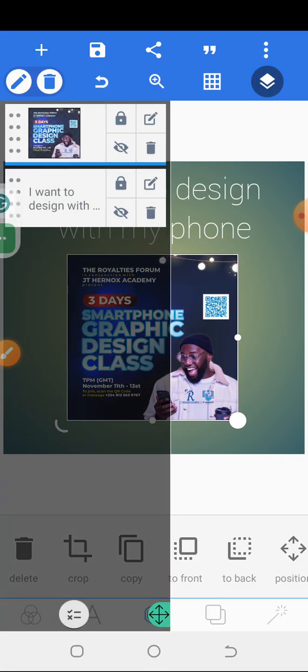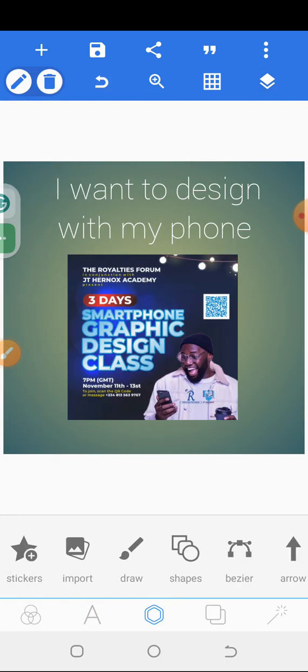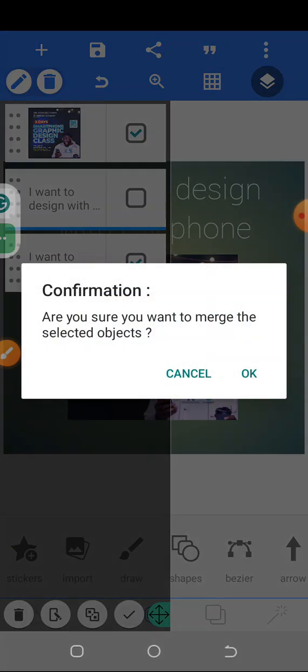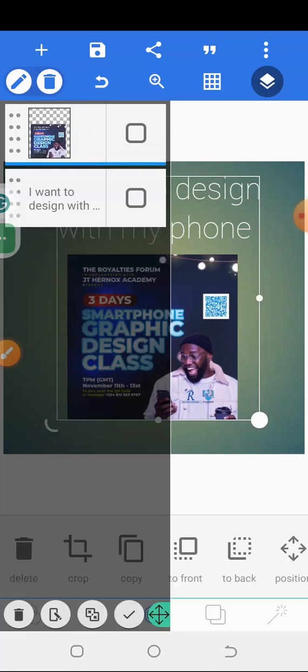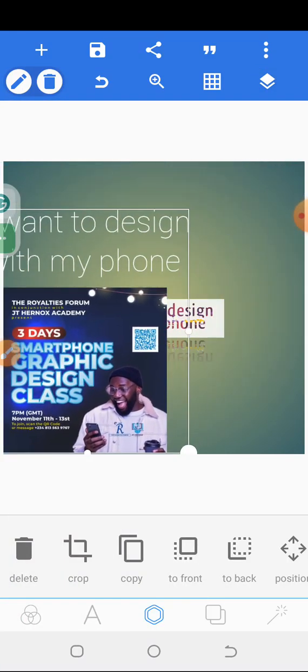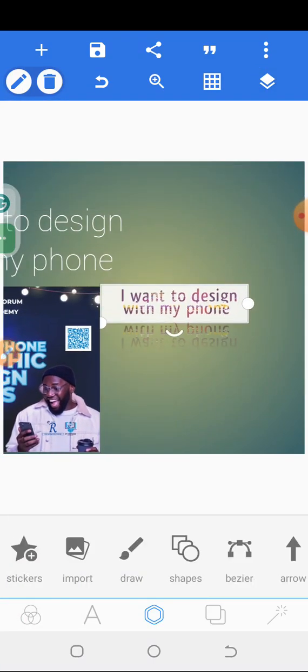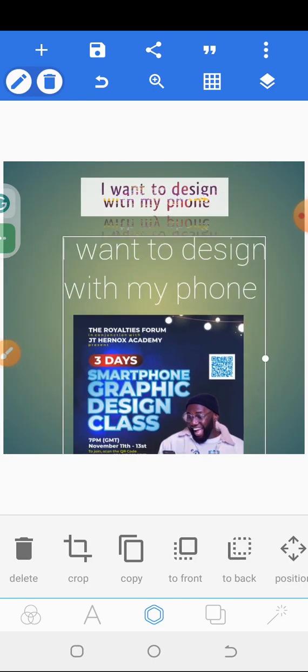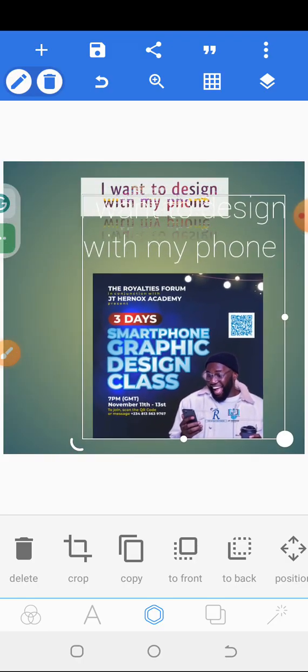I'm not picking the right object, so let's merge. I think this is the right text and this one. Then you merge them together. Once you merge them, you see they are moving together, and this is the text that was behind the picture before. You see this one that you merge, you are moving.